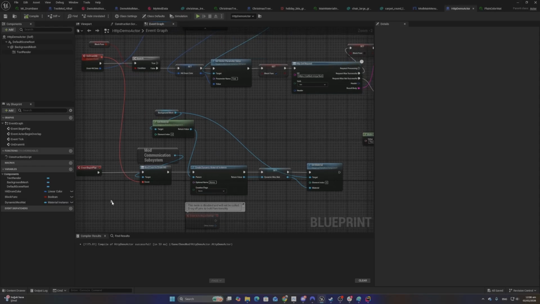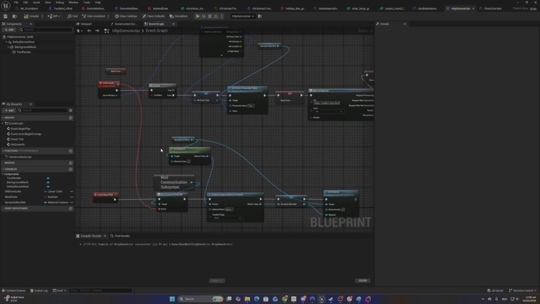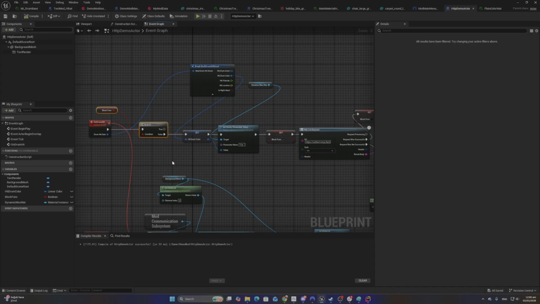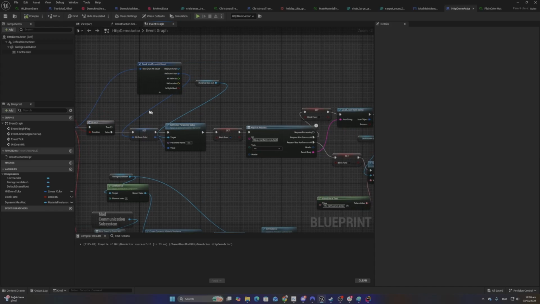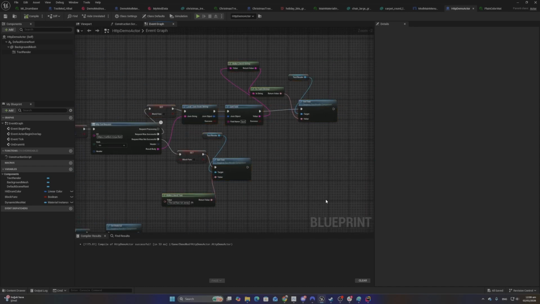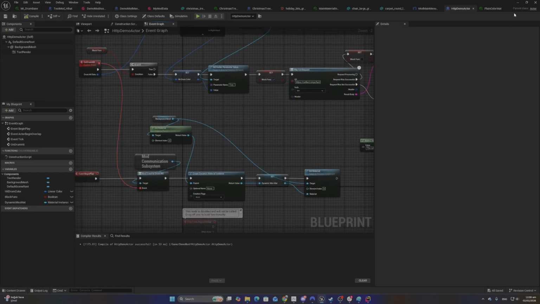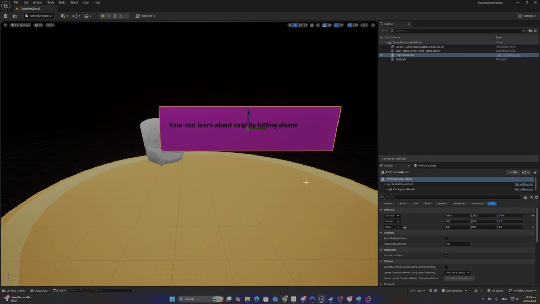So that is what's going to happen when we load this level, and we will then bind to this drum hit function, and if the function is not blocked, then it will enter this part, and then it will request a fact about cats, and it will print it on the text render component we have created. So yeah, another moment of truth.